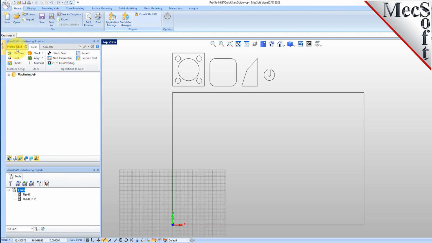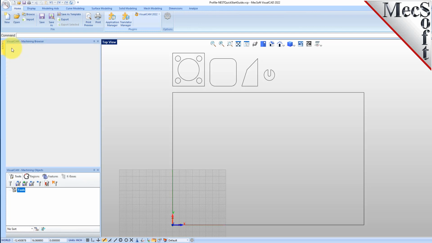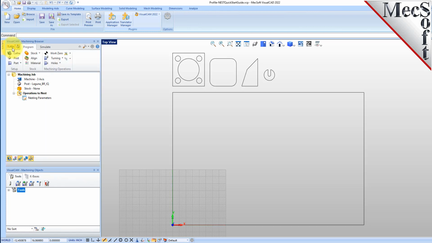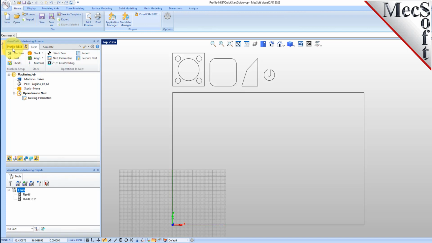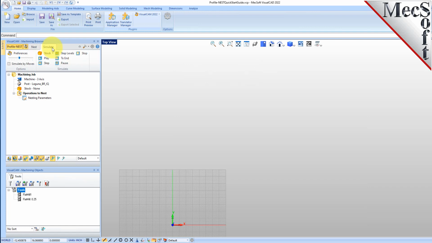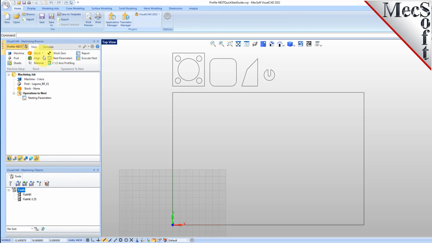Here you've got your Profile Nest button. This is a module button that allows you to toggle between different modules. If you click on it, you'll see you can go from the mill module to the turn module to the mill turn module, profile nest module, etc. And then in the profile nest module, you have a nest tab and a simulate tab.